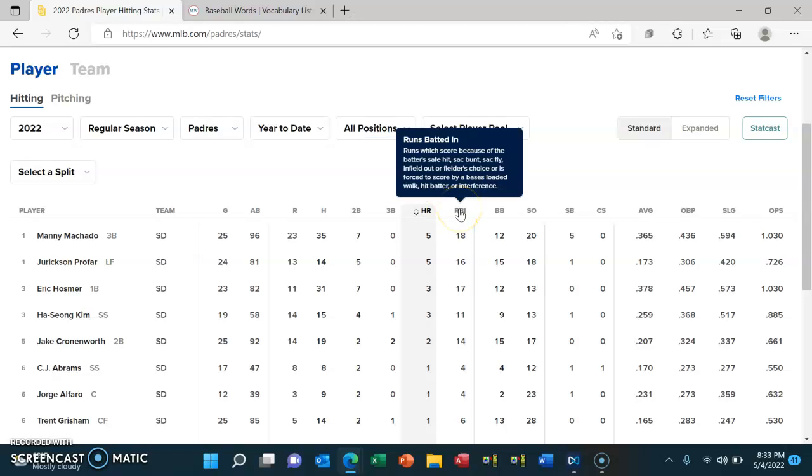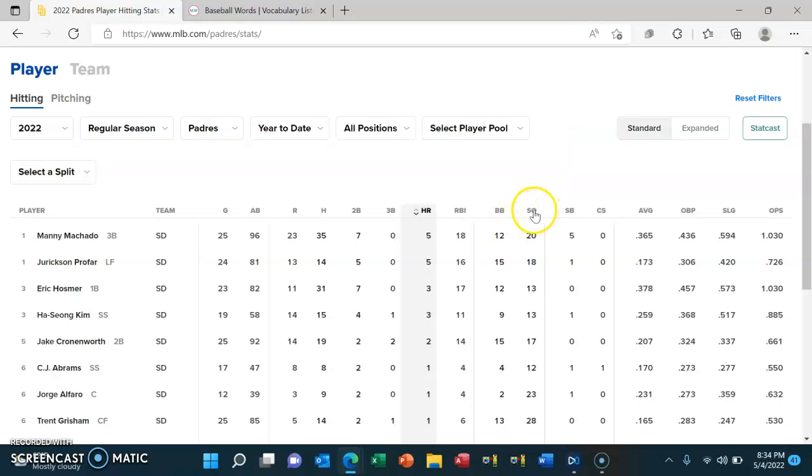And then we have runs batted in, or RBIs, and this is when a guy hits the ball and he has a teammate on base, and they end up coming around and touching home plate and scoring on the hit that they created. We also have walks. So what you have in walks is when a pitcher gets a certain amount of opportunities to throw the ball in the strike zone. If they miss the strike zone enough times, 4 times to be exact, the player gets a walk. Then we also have strikeouts.